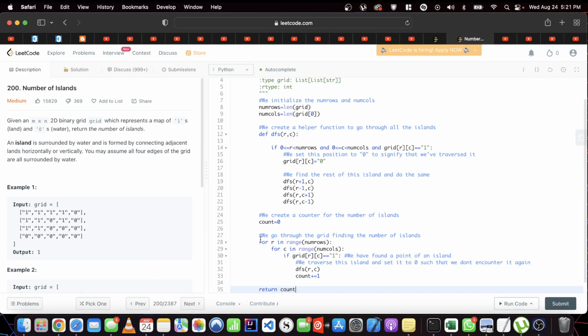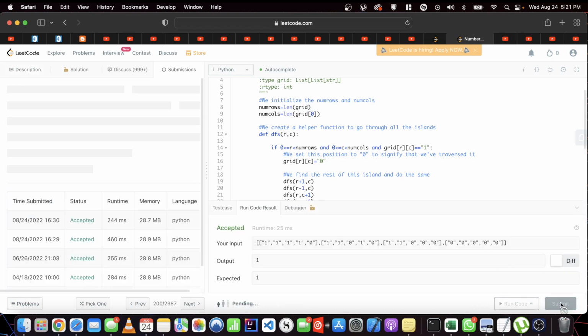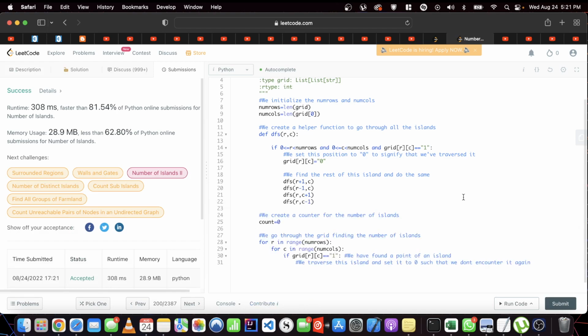So what this does is it traverses through here, and whenever it finds a 1, it searches for all the connected portions, sets them to 0, and increments count, right? And then it will come here, it will do the same thing. So this is the solution, and it's O of m by n, where m is the number of rows times number of columns, right? So this is the solution, and thank you, bye.